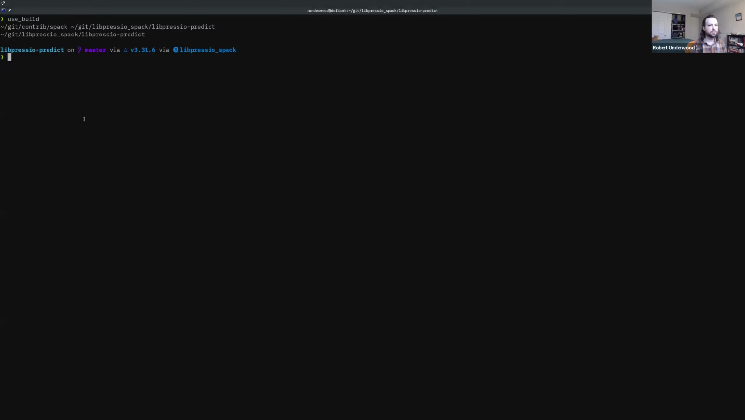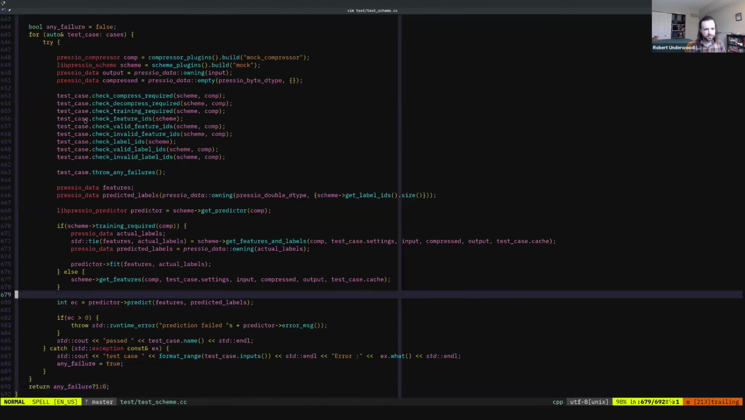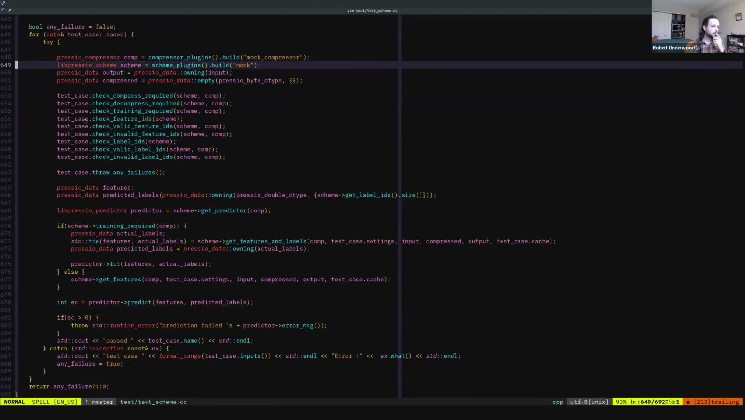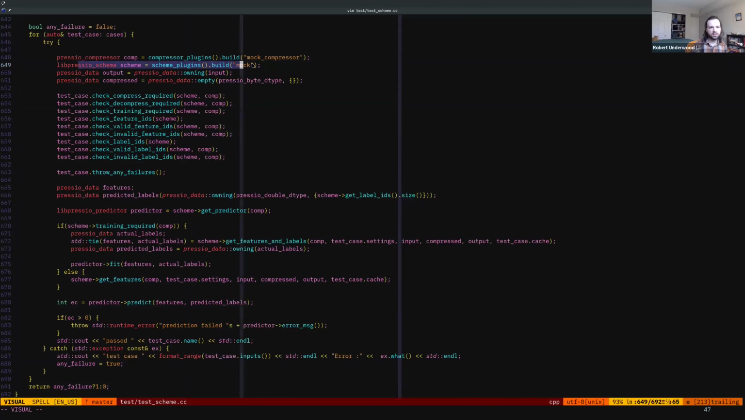So let me go ahead and take you through the new functionality in LibPressioPredict. So at a high level, there is now a thing called a scheme. Okay. So here is a creation of a scheme called mock, which is used for testing. You can combine that with a compressor.